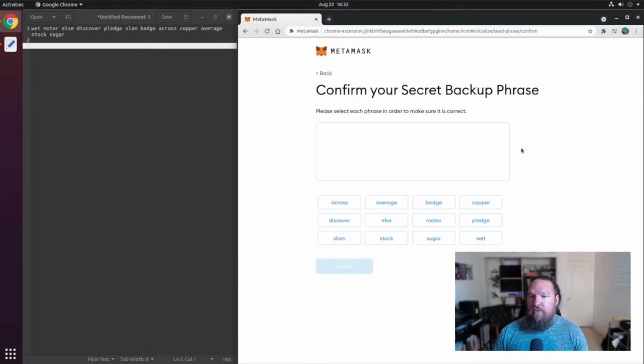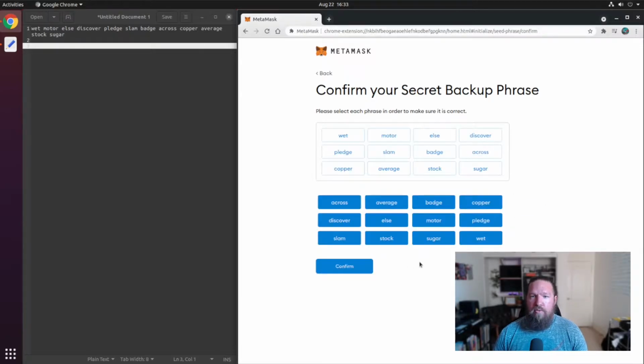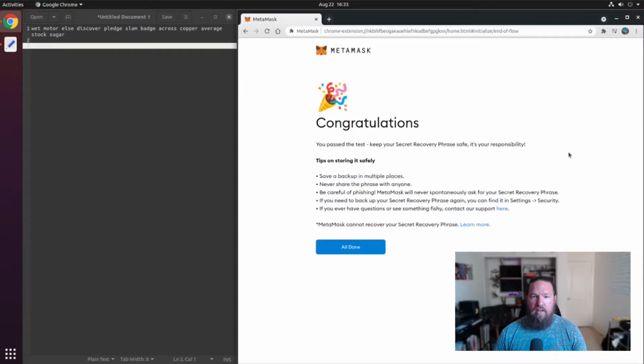Because this secret backup phrase is so important, it's effectively the keys to your MetaMask account. It's going to make sure that we fully wrote down and backed up our secret backup phrase correctly. So it's going to ask us to confirm that backup phrase. Let's go ahead and do that. All right, we've confirmed our backup phrase. Let's go ahead and click next.